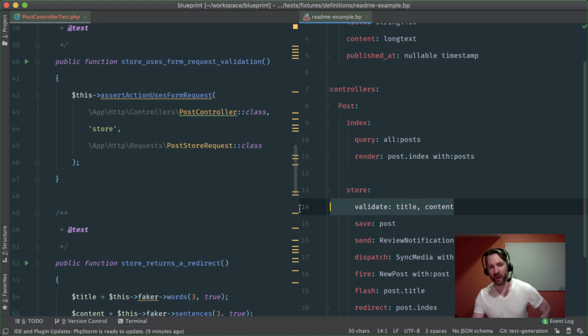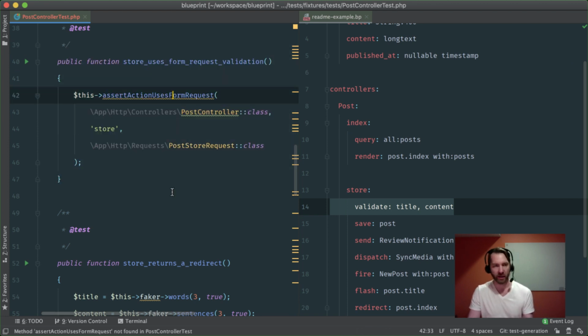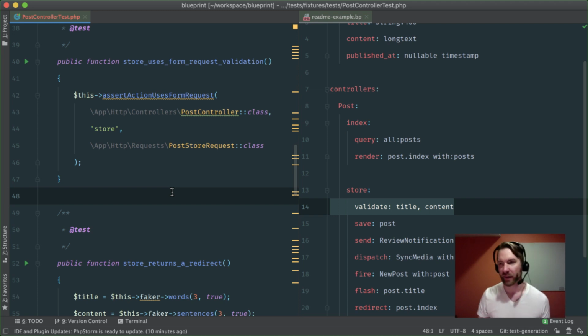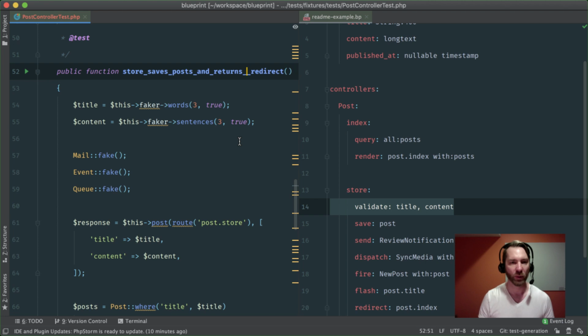One, because we know we have this validation, and I have a handy little assertion that makes sure we're using the form validation, which is how Blueprint generates form validation or data validation, it uses a form request. So all the more reason just to go ahead and generate this little test. And then the main test for the happy path of store is that it returns a redirect. And it might be nice to say something like saves post and returns and redirects. How about that? So there we go.